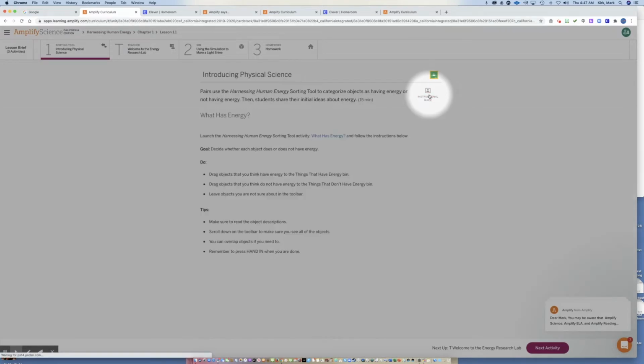Let me make sure all my guides are closed. Okay. What you will see when you log in is you will come to this first section here, sorting tool, introducing physical science. Okay. And there's some information here, right? It tells you to launch the Harnessing Human Energy sorting tool activity. Okay. Shows you the goal, what to do: drag objects you think have energy to the things that have energy bin.